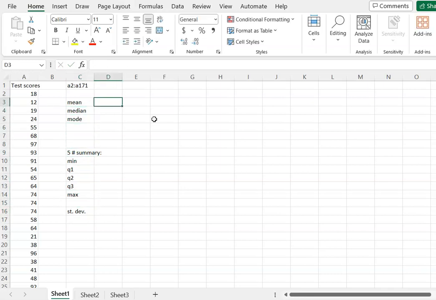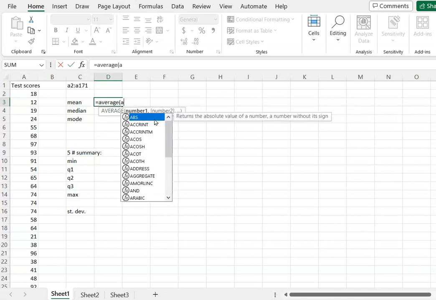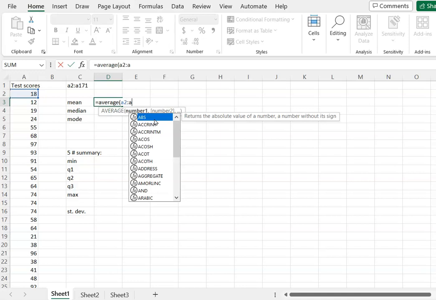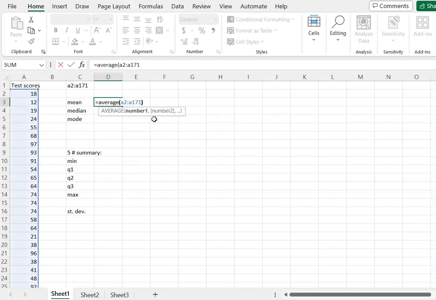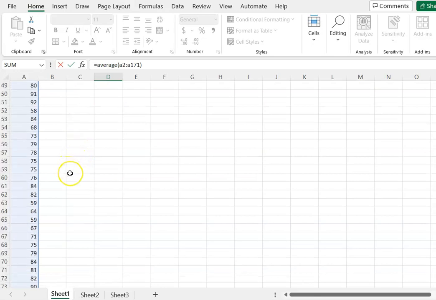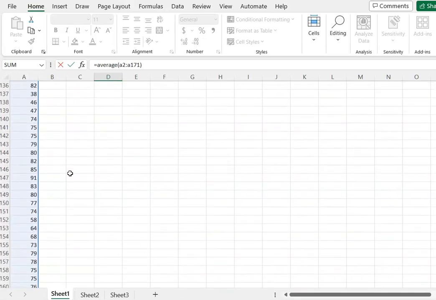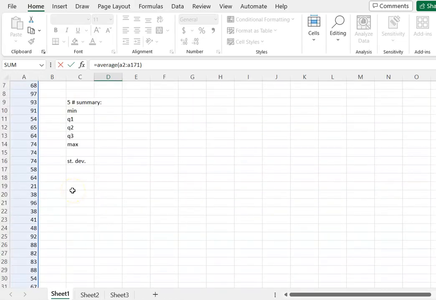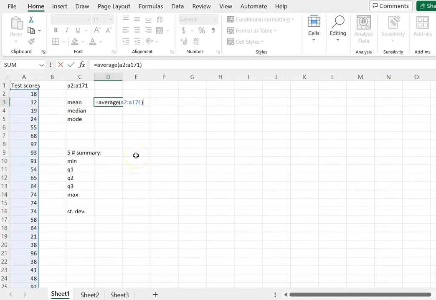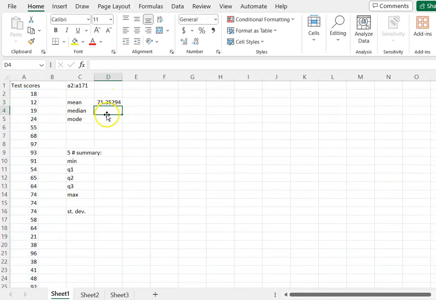Now, some of them are pretty easy. So the mean is pretty simple. It's going to be average, and you're going to go A2 colon A171. And that's going to highlight, I'm just going to scroll down and show you, all of this data with a kind of a blue rectangle. And that's telling me that it's encompassing all of these numbers, okay? So boom, boom, boom. And I'm going to hit enter. And that's my average, okay?